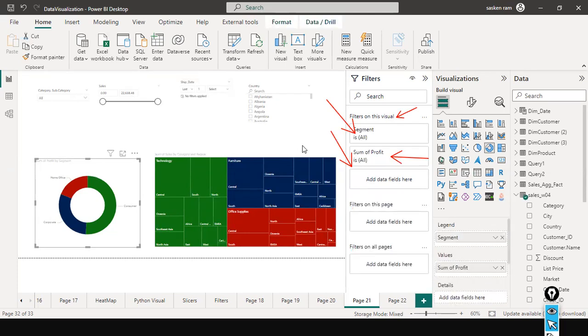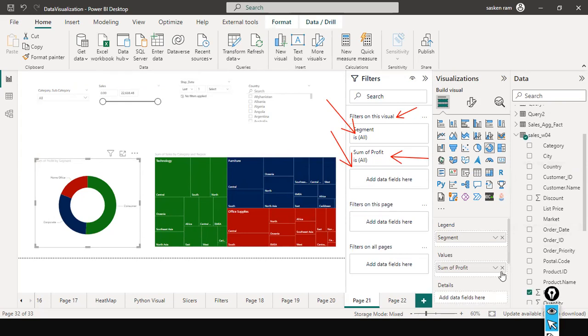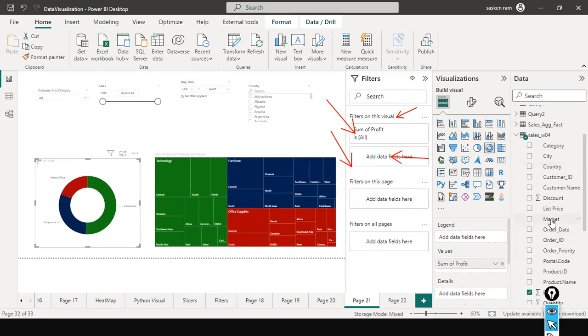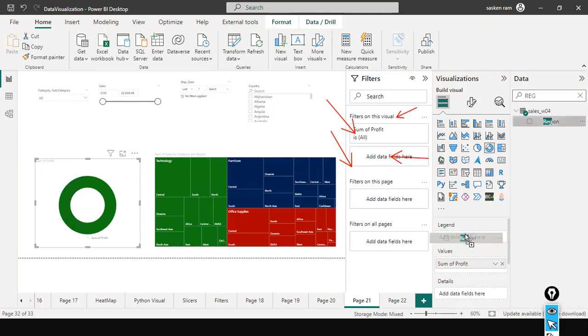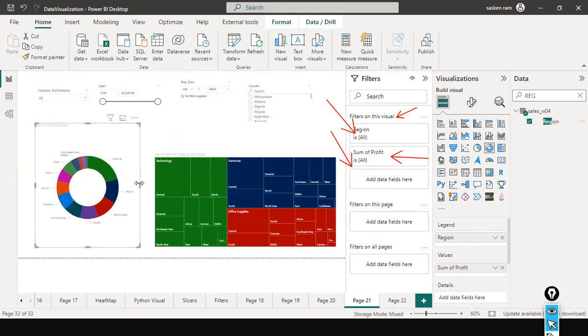Okay, I selected this visual. Now we can see that filters on this visual got included. In this visual, what are the columns that I used? Segment and total profit, right? So that is what is showing here. Now I'm going to remove the segment. Instead, I will put the region here. So we can see the region wise sales.